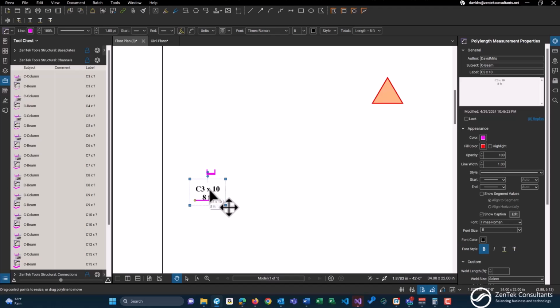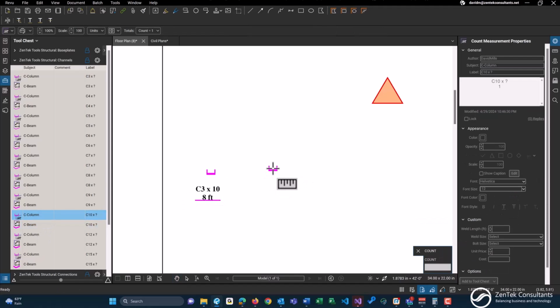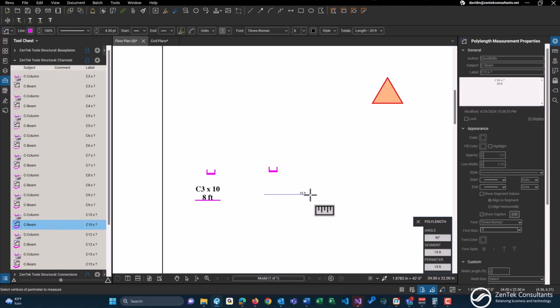For example, and we'll do another one down here. We'll do a C10. You'll see that the line's a little bit thicker depending on the type.